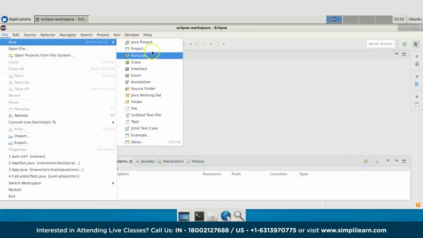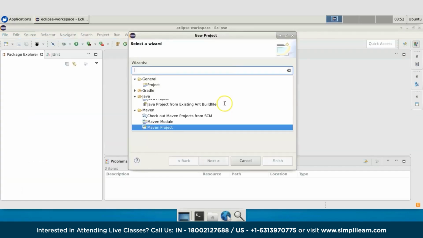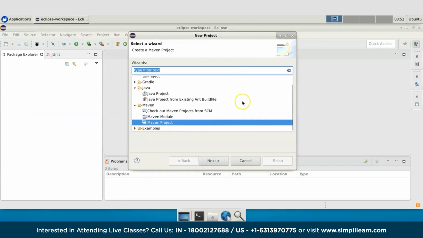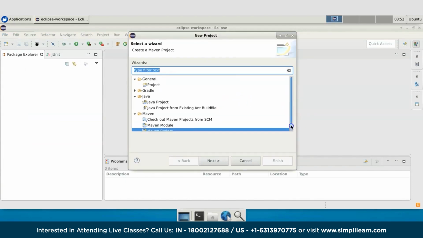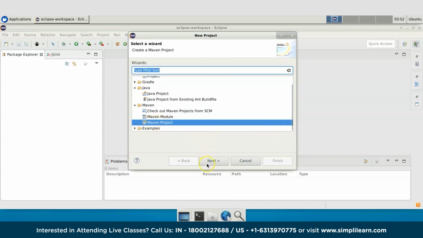But I just want to create another type of project, so that's why I will be clicking on Project here. Now here you will scroll down, and you will be able to see all the different kinds of projects over here. I just want to go for Maven, so that's why I've selected that. So I just need to proceed with Next.